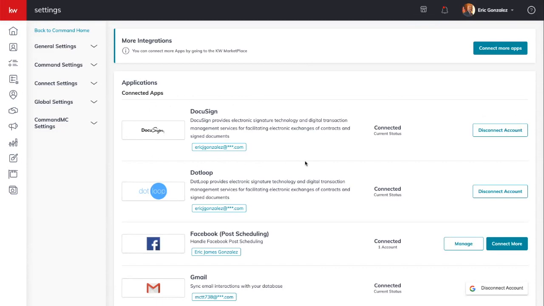So if you're not connected here, I'm more than happy to look at that for you, or get Scott Lord to look at it for you. Just send me an email at mctt738@kw.com, and I'll go ahead and get you connected. But this is where you want to make sure that DocuSign is connected. And we're going to click the home button over here.